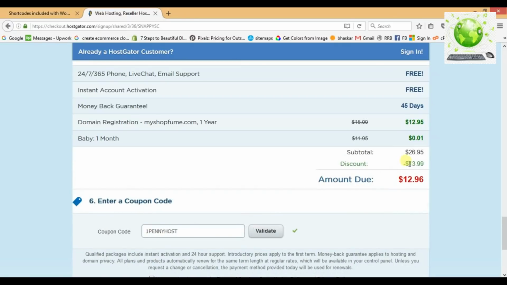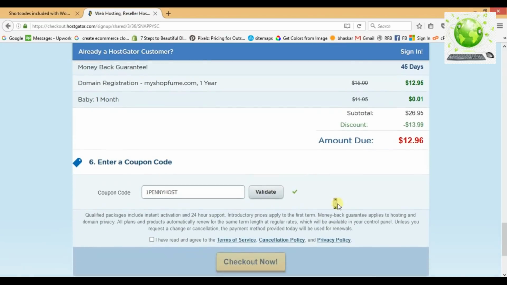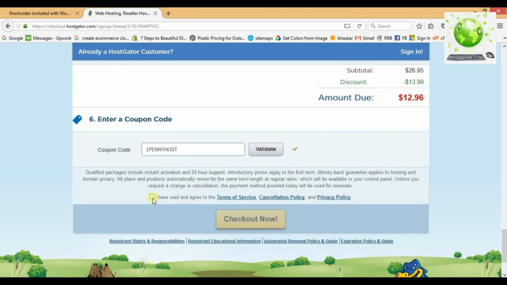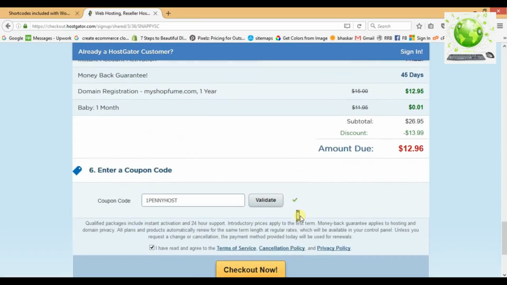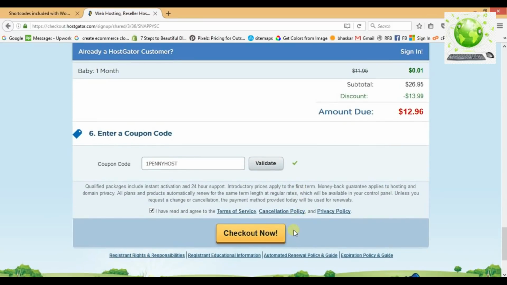Okay, so you can see here it is giving you a discount of $13.99, around $14. So let's proceed. You need to click on I have read and agree to the terms of service, etc. and then check out now. Once you check out, HostGator will forward the control panel details to your registered email address. I'm not going to check out now because I already have the hosting.